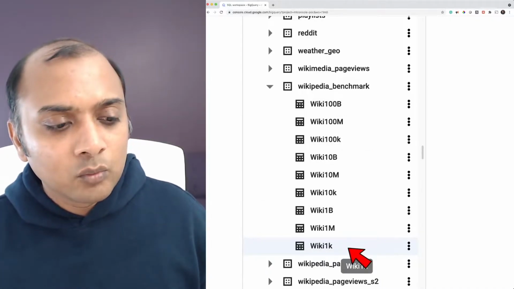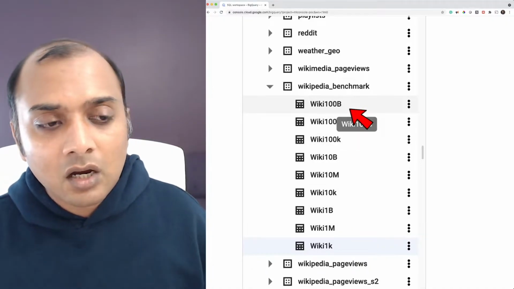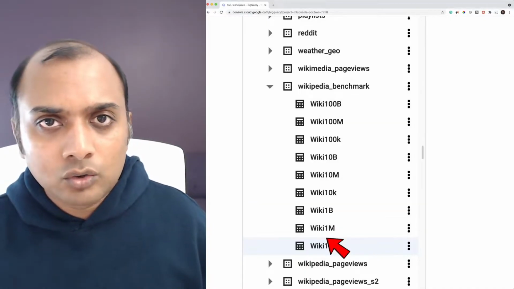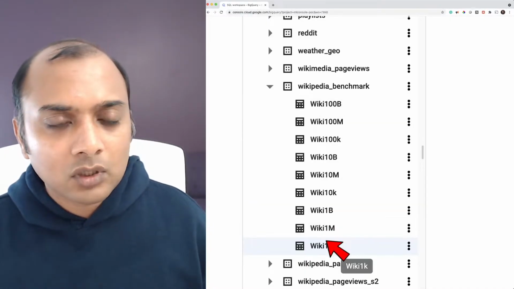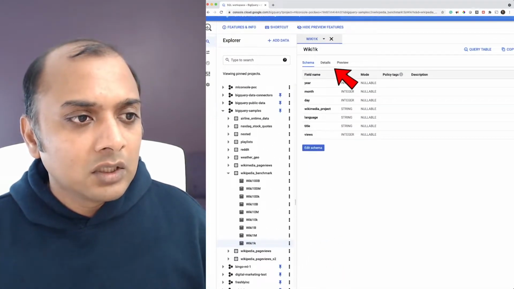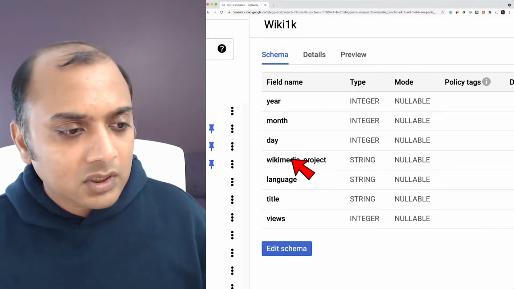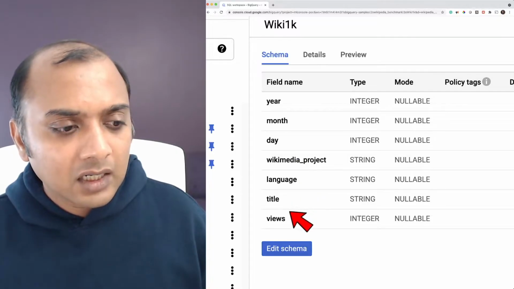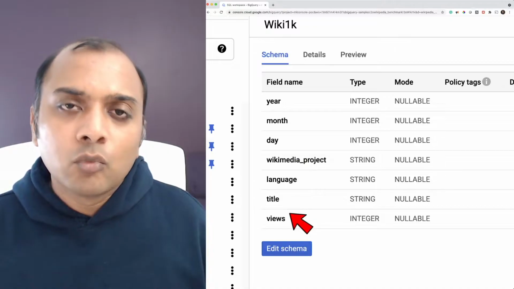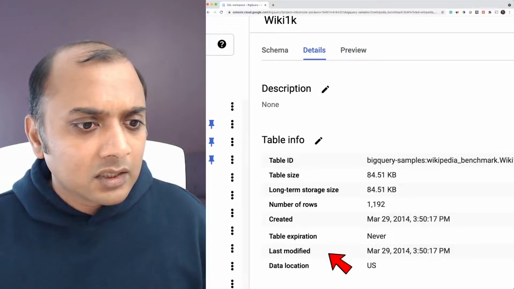We have a table with 1,000 rows, 1 million rows, 1 billion rows, and the biggest one here has 100 billion rows. So we're going to be querying this data. But let's start with something small to show you what the table looks like and what the query that we write is going to be. So if I click this table, it shows me the fields in this table. The fields are year, month, day, the project name, the language, the title, and the views. And we're going to count the number of views, and we're going to say which is the most popular language on Wikipedia.